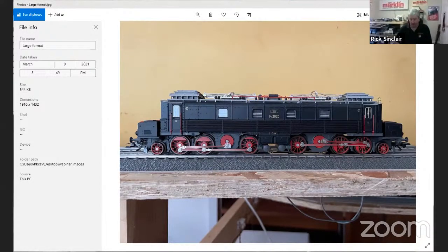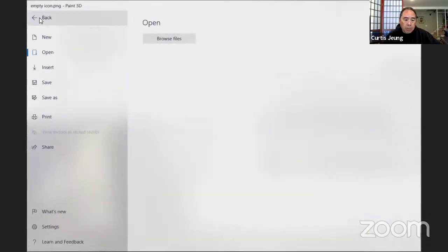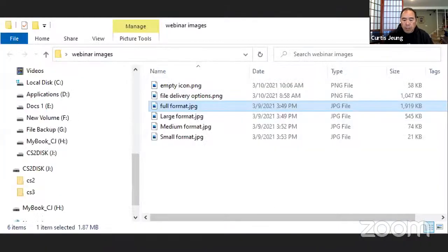Okay, so next we will go into the image editing software. Let me close that out. And let me load up. Oh, and by the way, just looking at the window, let me share this window here. Share. Okay, so we're going to look at the 4 images, basically the details of the image.